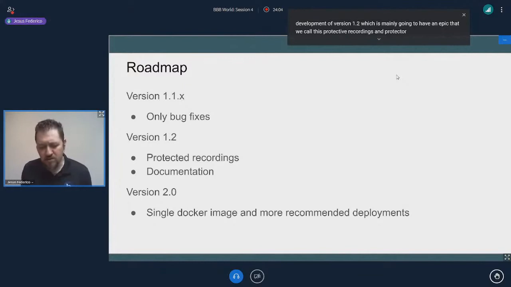Protected recordings is nothing but a unique link. Because right now, if you share the recording with the world, the world has access to it. Protected recordings will give applications the ability to force users to go through the third-party application, instead of just the way it is right now.